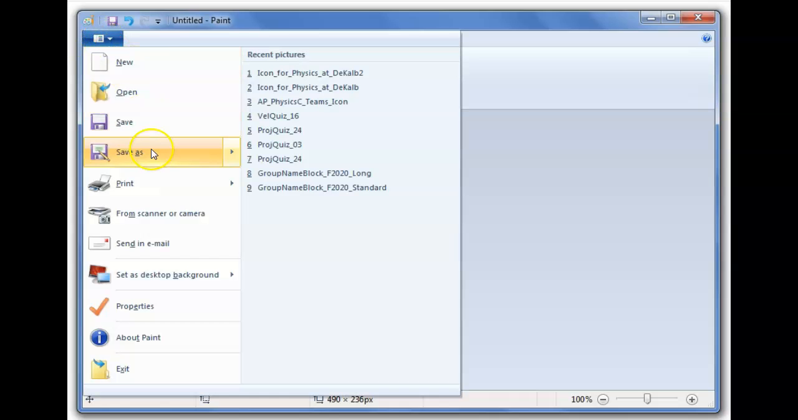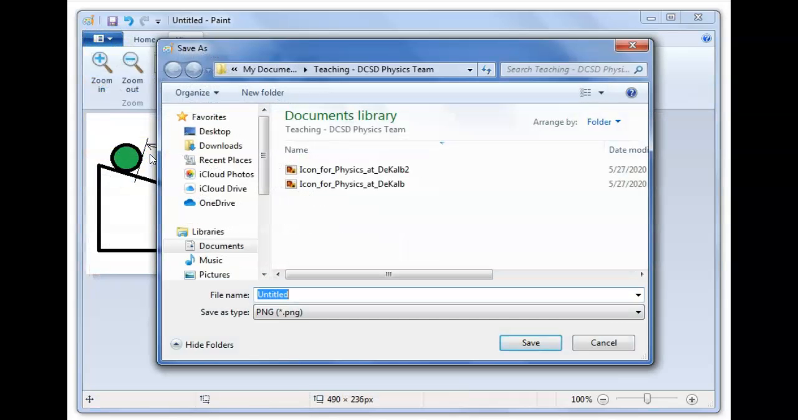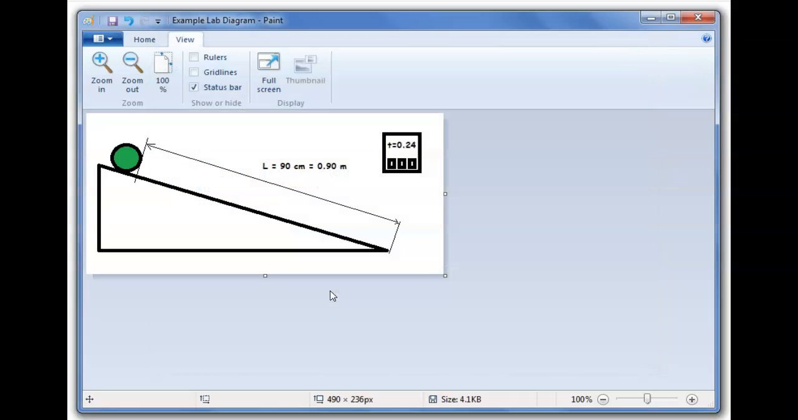I'm going to go up here to File, Save As, and put it in the directory that I have selected for this professional learning DCSD physics team. It is by default saving these as portable network graphics, PNG files. Those are really nice. And I'm just going to call it example lab diagram. And I can have spaces in there. Some programs don't like that, but this is the 2020s. They'll take it. There we go.